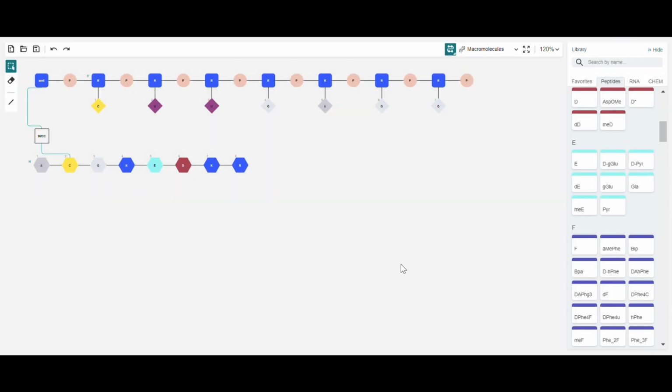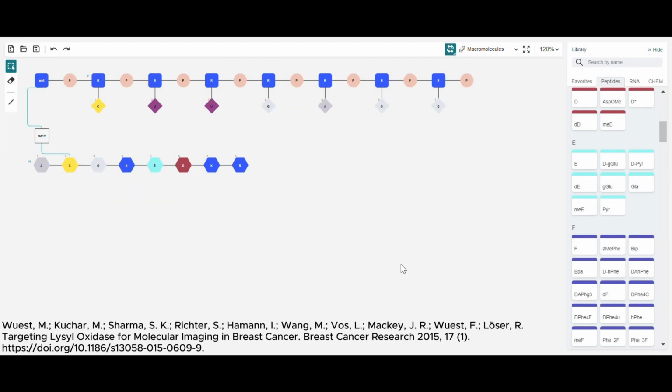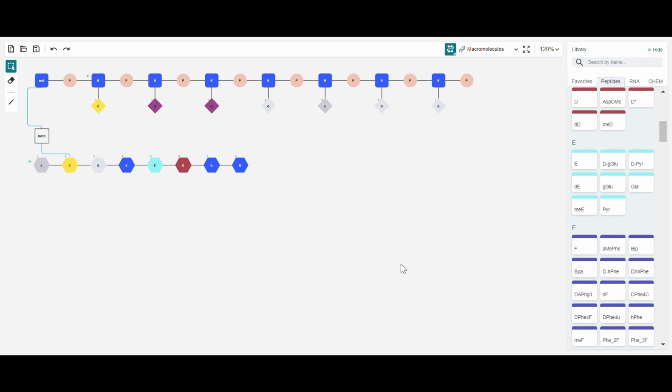The next example is that of a fluorescein isothiocyanate marked peptide. The Ketcher Macromolecules library consists of more than 750 monomers, but even with that, sometimes you will need a monomer that the library does not have. We have all the amino acids and the fluorescein, we're just missing the isothiocyanate linker.